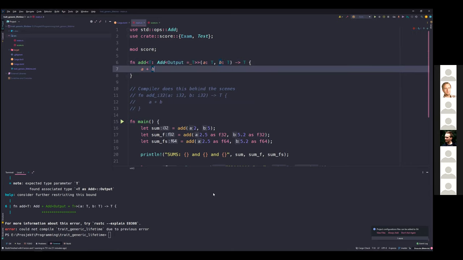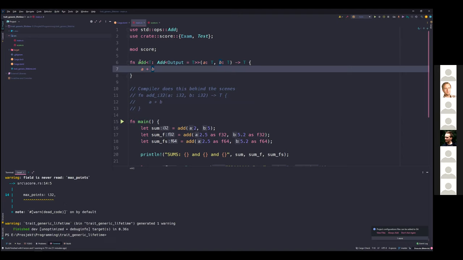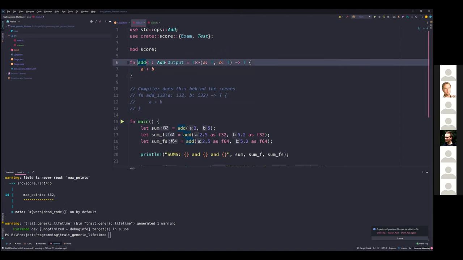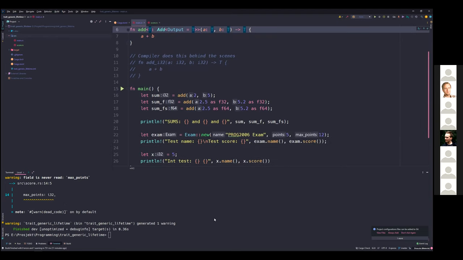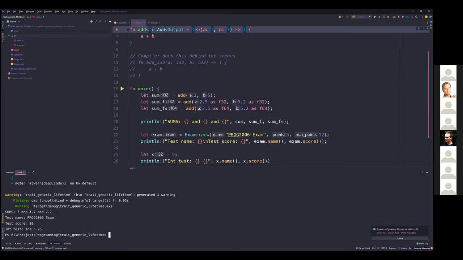And when we do that, then our program should once again run. Because now we've said that our generic add function has a type T for A and B. The T must follow the add trait and must produce another T as the result. So if we run now, we see that our sums work, 7, 7.7, 7.7. This is to make a difference, so it's obvious. Our test name and that stuff is still the same.